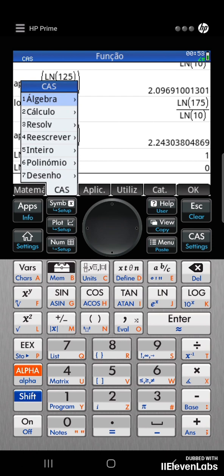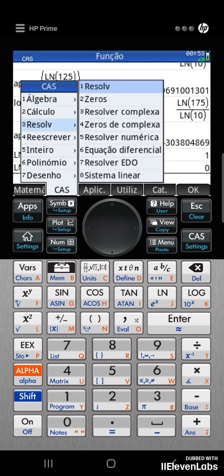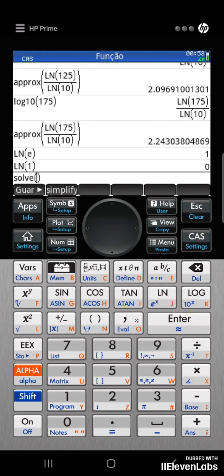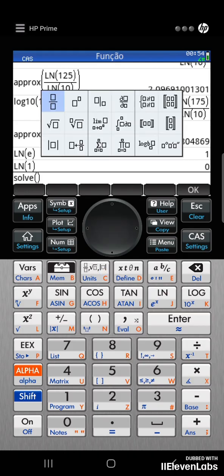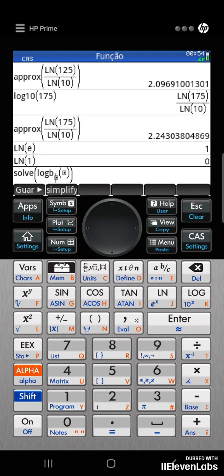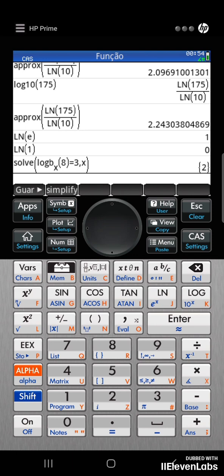I click here on the toolbox, go here to solve, and go to solve. It will call the solve command. I'll write then, here, go to the mathematical model key, click here, I'll come here, in this logarithm here, I click OK. The base is x. So, it's log of 8 base x, which is equal to 3, and I want to know the value of x. So, comma, my argument, x, I press enter, and it tells me it's 2.